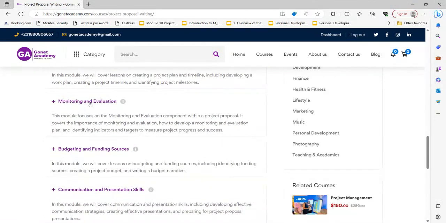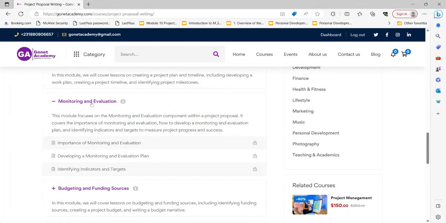And also, you're going to learn about monitoring and evaluation. Monitoring and evaluation is an important aspect in a project proposal because donors want to know how you are going to monitor and evaluate the project, because that will assure them that indeed there is a system put in place to monitor and evaluate the project, and there is a system for accountability, transparency, reporting, and several other things.